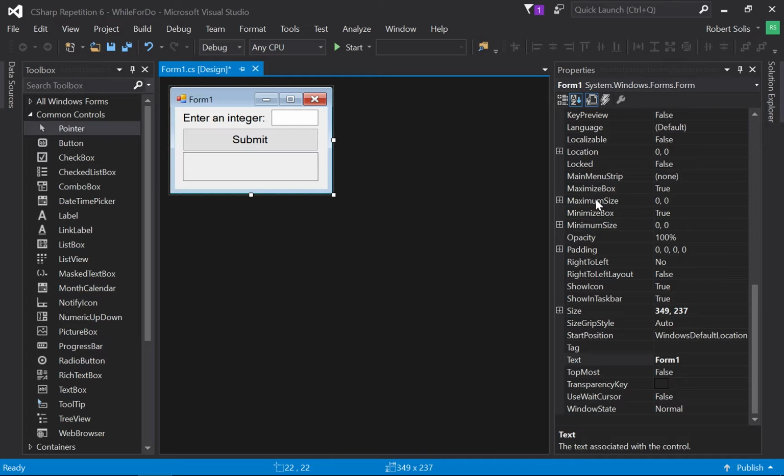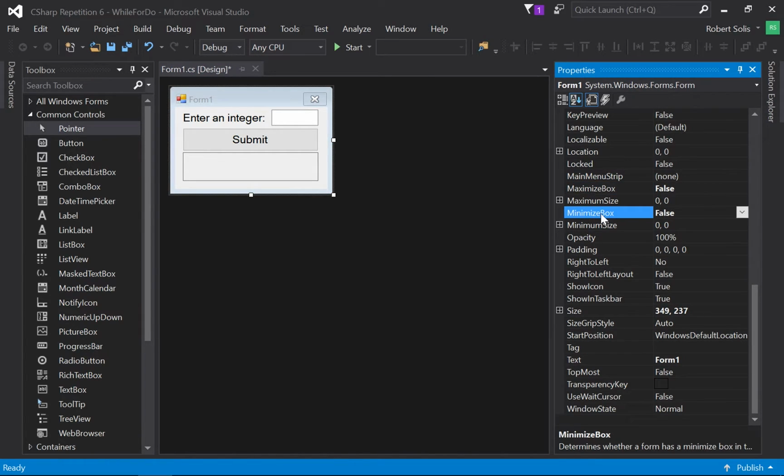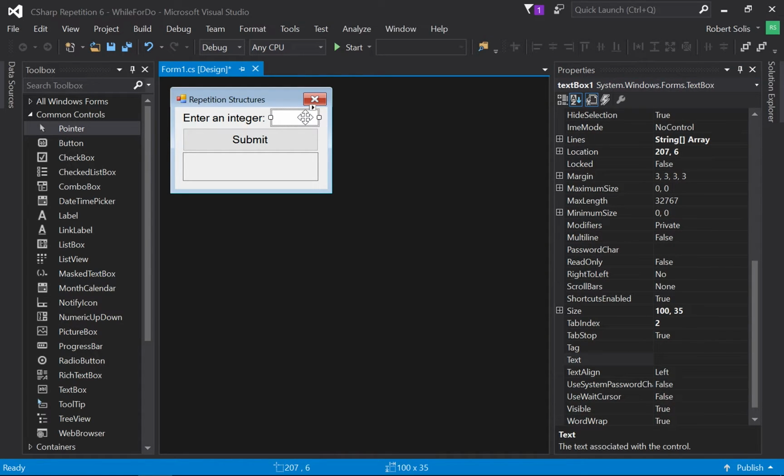Let's get rid of the minimize and the maximize button. So minimize and maximize box, will set those both to false. And instead of form 1, I'll say repetition structures. Repetition structures.